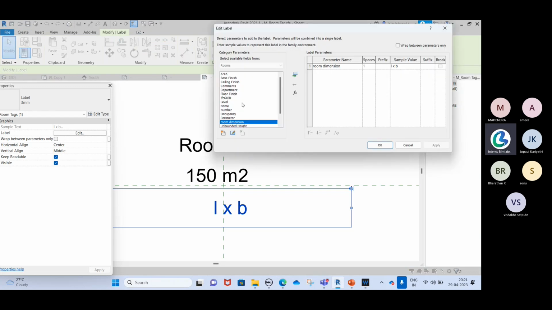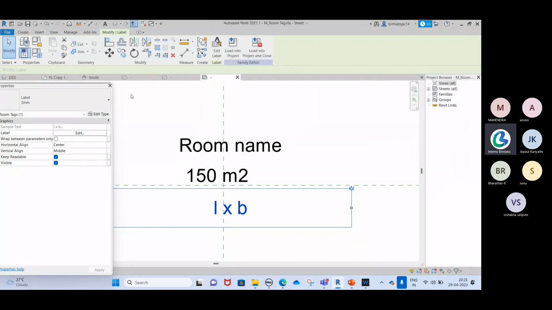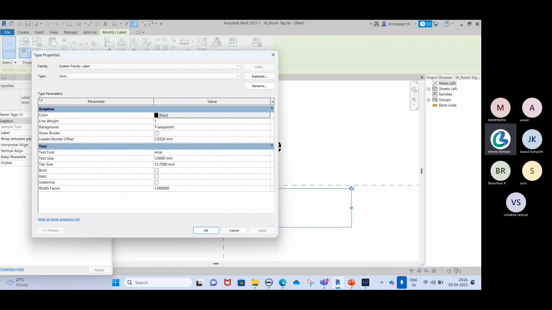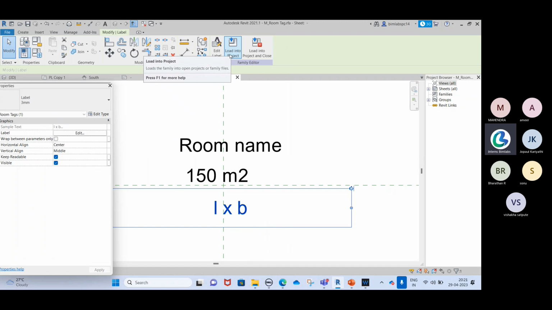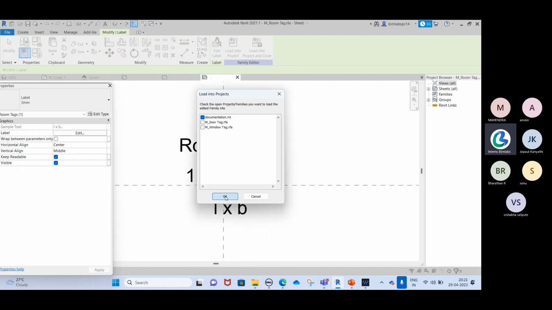Here we have edit label options. If you want, you can change the room dimension here and give it to perimeter, area, anything you want. And editing the labels is also possible. That is, you can change the font, size, etc. Colors also here.